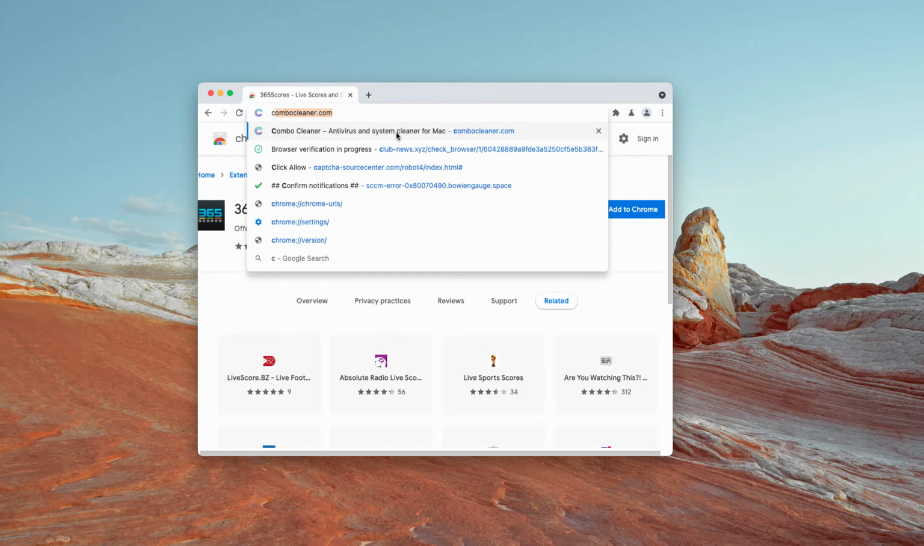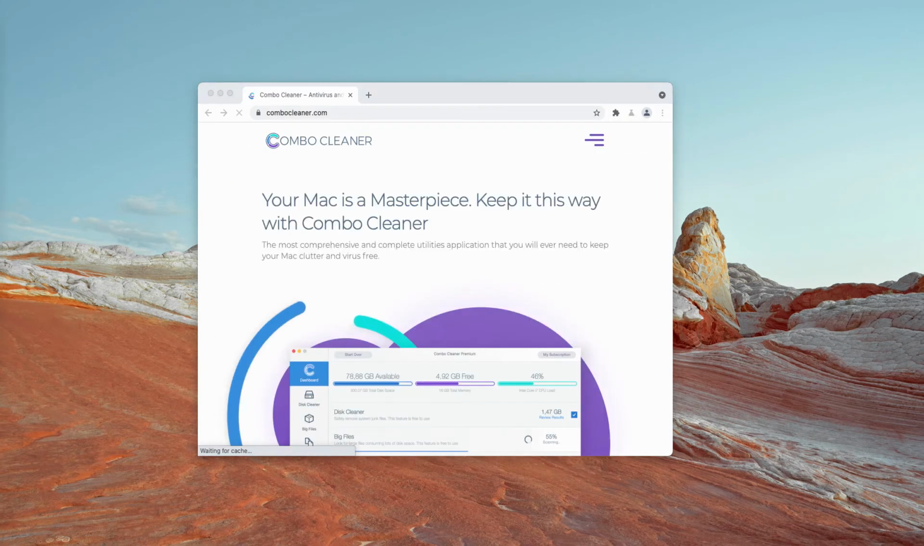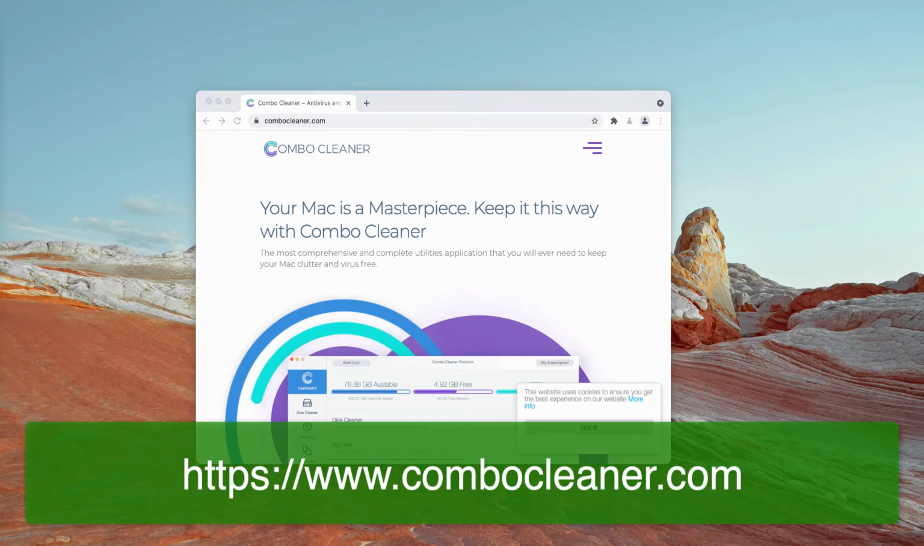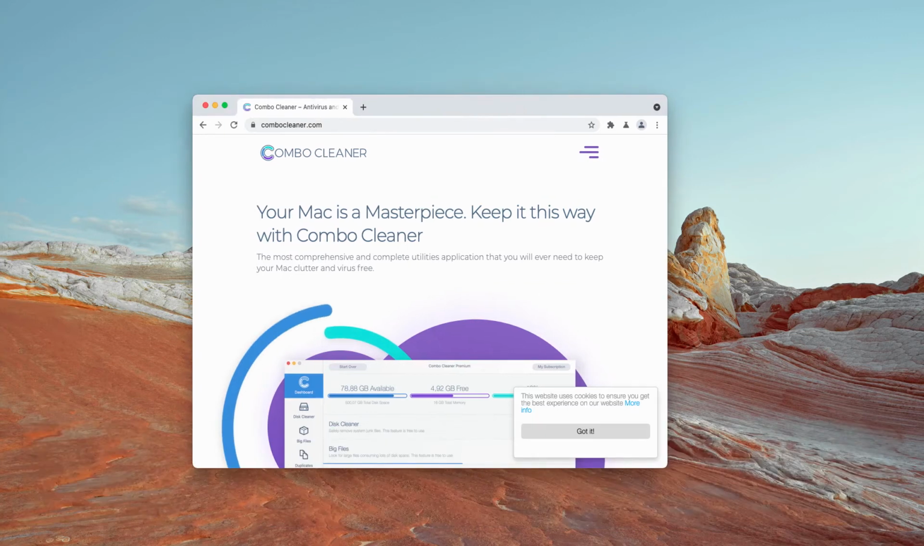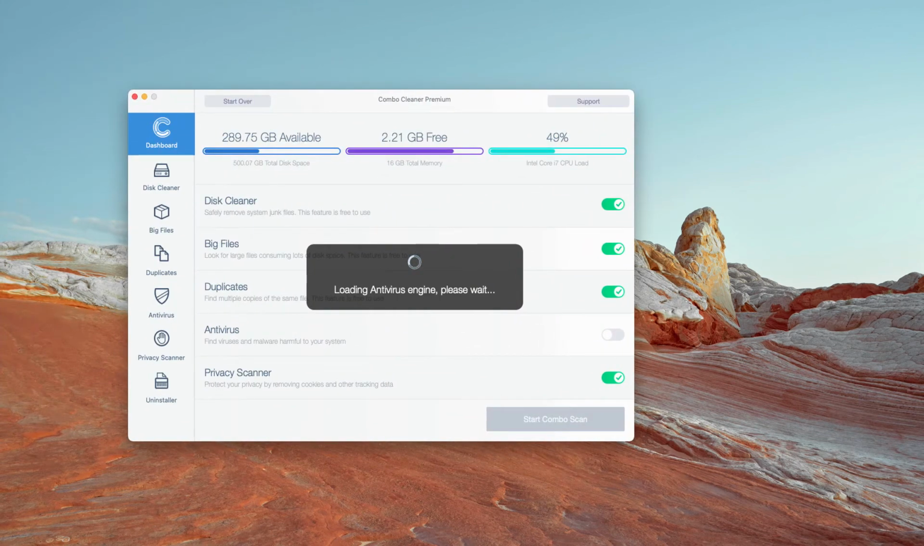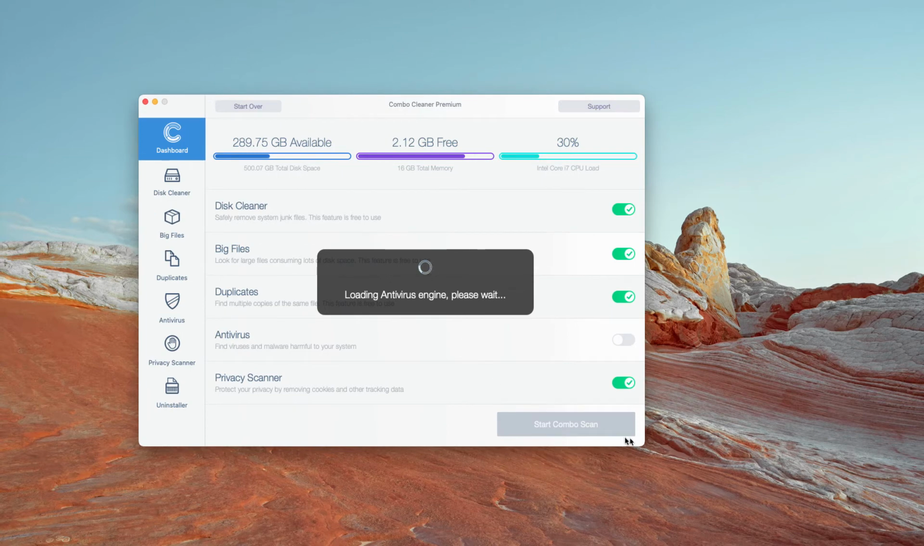Also, my recommendation is that you scan your Mac additionally with Combo Cleaner, the powerful antivirus for Mac that you may get on the page combocleaner.com. After the application is successfully downloaded, you need to let the program update its antivirus database and then click on Start Combo Scan to initiate the free analysis and examination of your Mac computer.